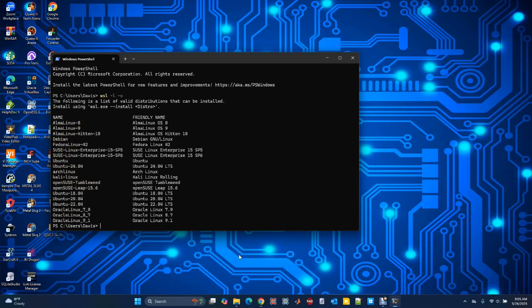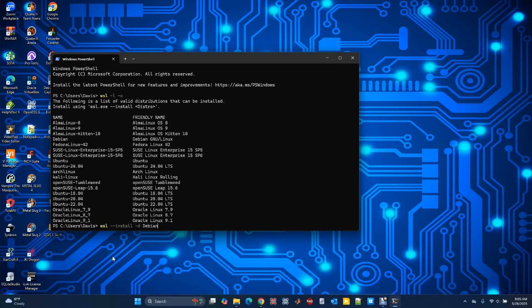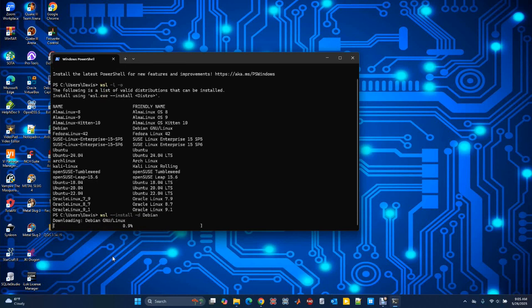Actually, right now I have one in Ubuntu, and for this exercise I'm going to create a new one that we're going to set as default for the exercise. To install the new distribution, just type WSL --install and the name of the distribution you want. In this case, I'm going to install Debian. Then WSL is going to start downloading the packages and creating the distribution locally.